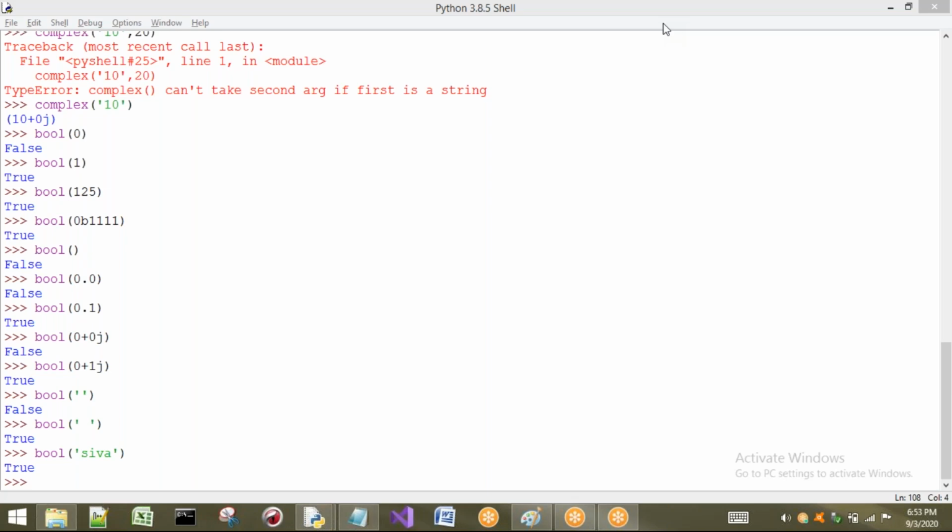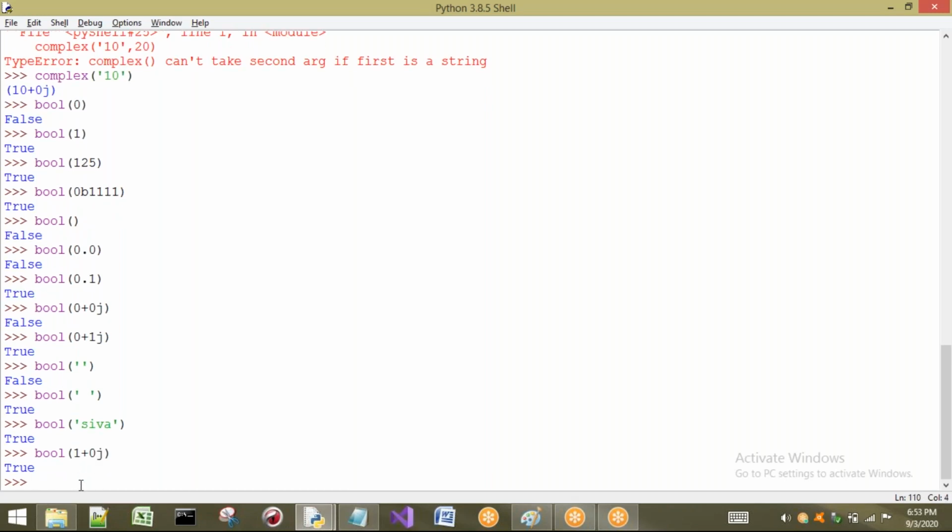In the same way, for complex types, if 0 is there in the real part and in the imaginary part also 0 is there, then only it will give me False. In all other cases, it will give me True. Let us take 1 plus 0j. See, we are going to get True, because only if the real part contains 0 and the imaginary part contains 0 will we get False. In all other cases, we are going to get True only.